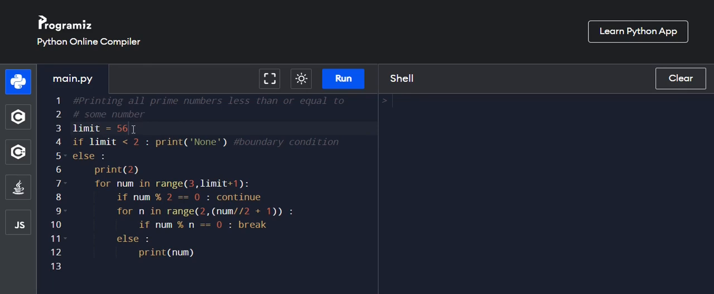So for this question, we'll be printing all the prime numbers that are less than or equal to some number or limit. Okay. So let us see the conventional way of doing it first. If you look at the code here, say our limit, that is the number till which we have to find the prime numbers, is 56. This can be any number which you can change.